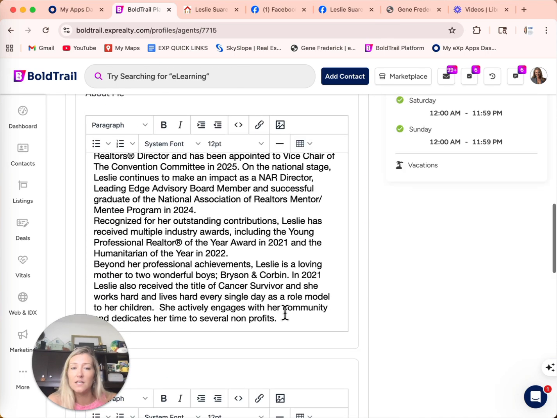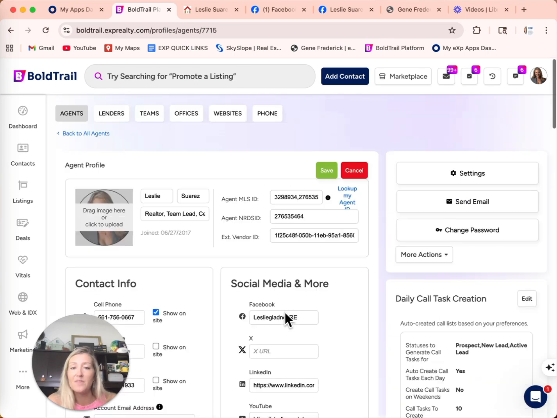So once you get to your signature, you can scroll back up to the top, and you do want to hit this green button that says save.